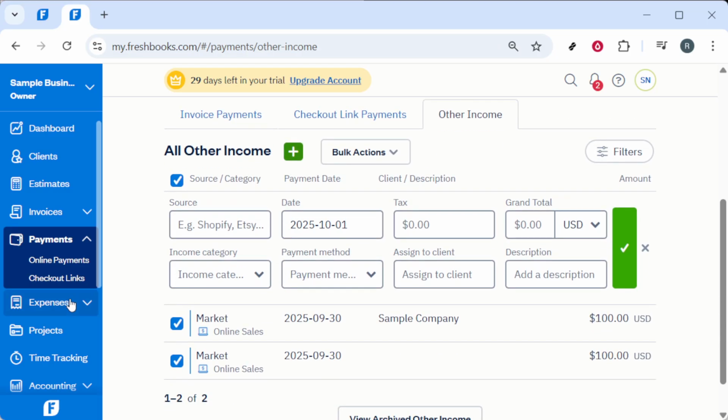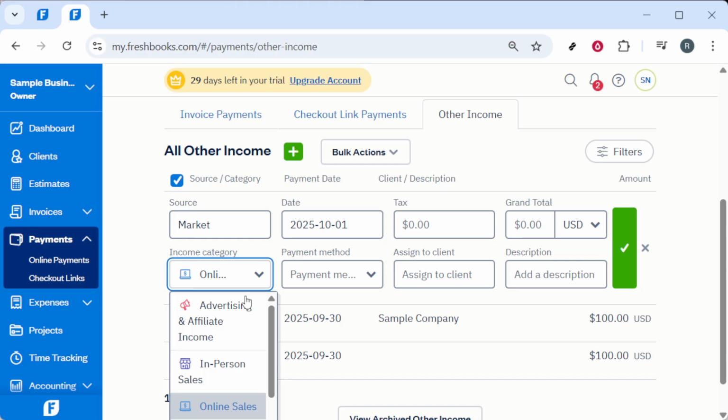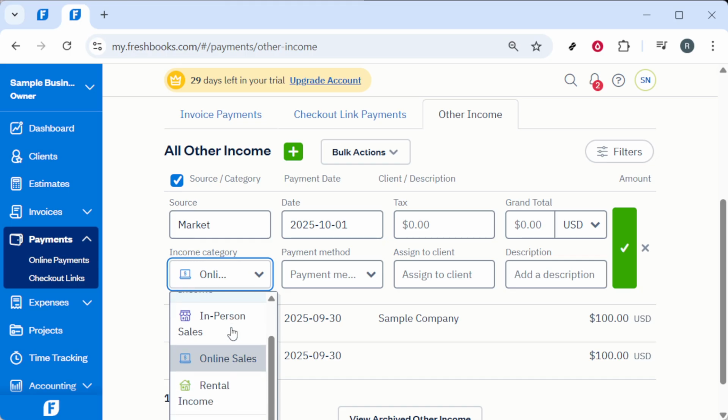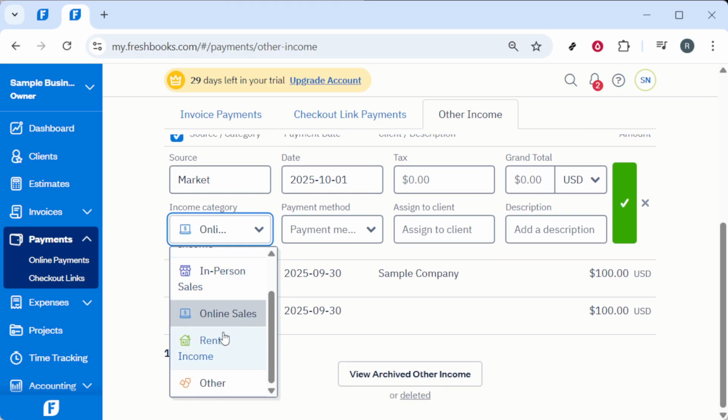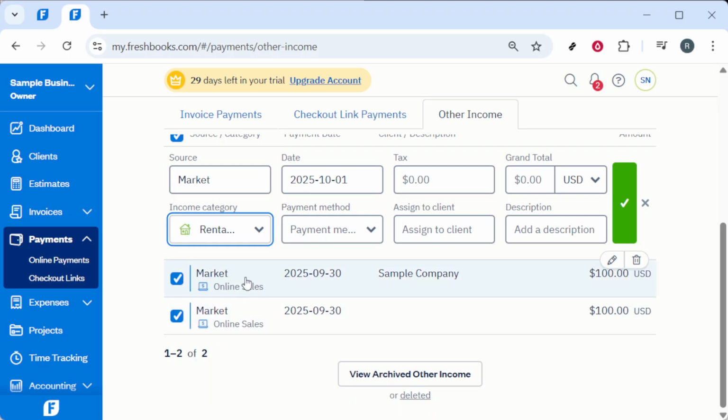Identify the field labeled Source and type in the details of your income source. Having a clear description helps maintain clarity in your records for future reference. After specifying your source, navigate to the Income category drop-down menu. Select the most appropriate category for your entry, since this categorization will assist in organizing your financial data more effectively.